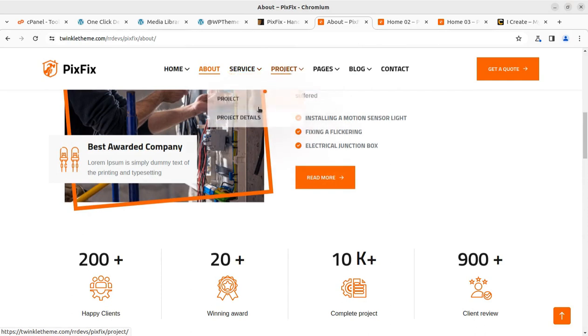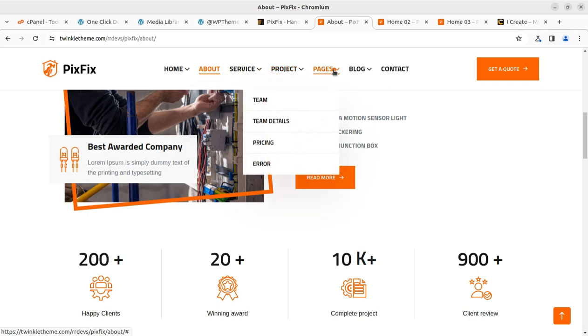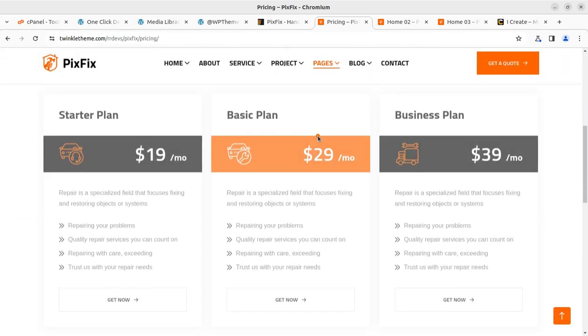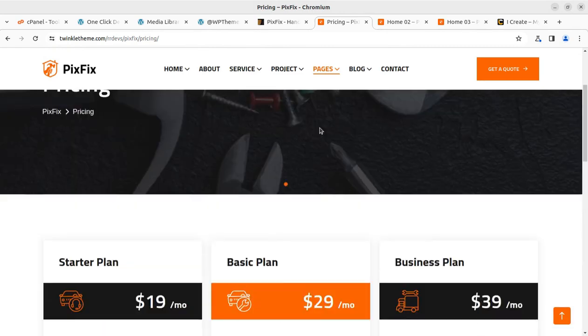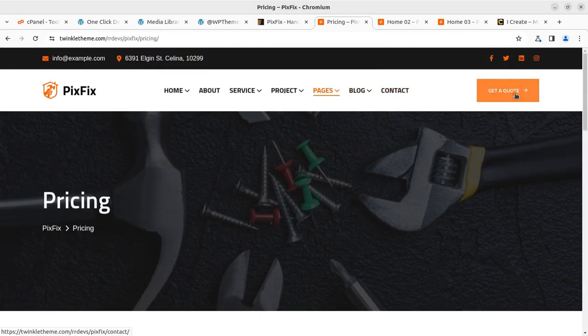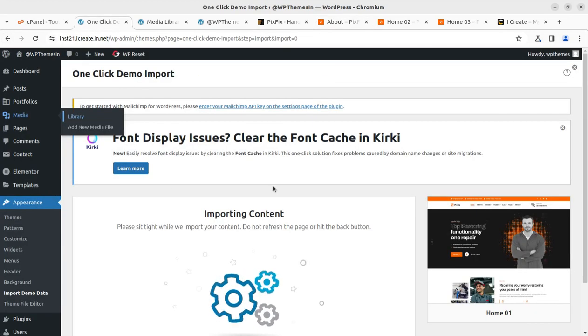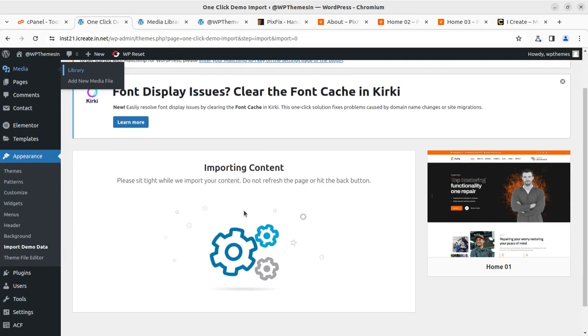All the pages have been crafted very dedicatedly and to the point, like the services page, service details, project page, internal pages, team, and pricing. Pricing is a page that can be really important for this project. This is a customized pricing page, and further there are contact details and a get a quote option. So let us wait for it to complete, and we can expect a wonderful and complete website after this process gets over.